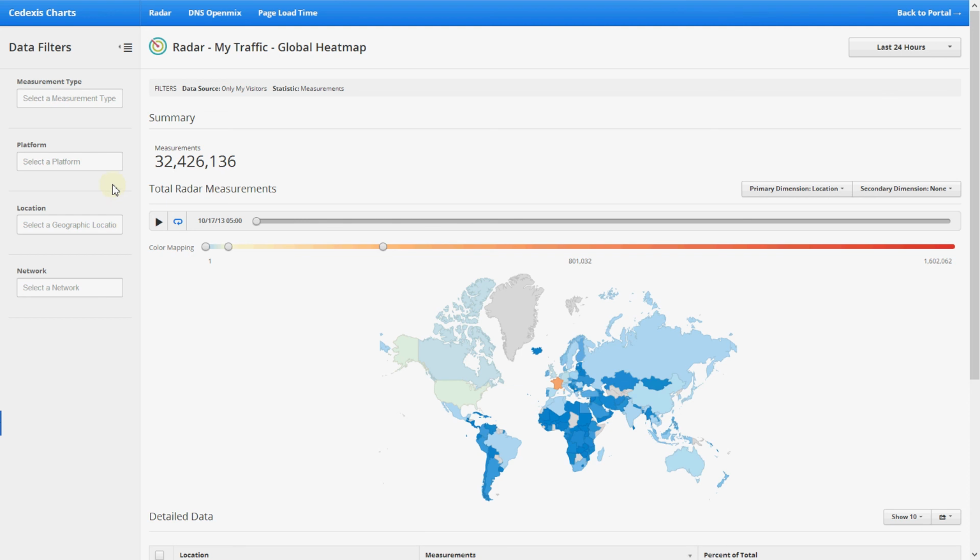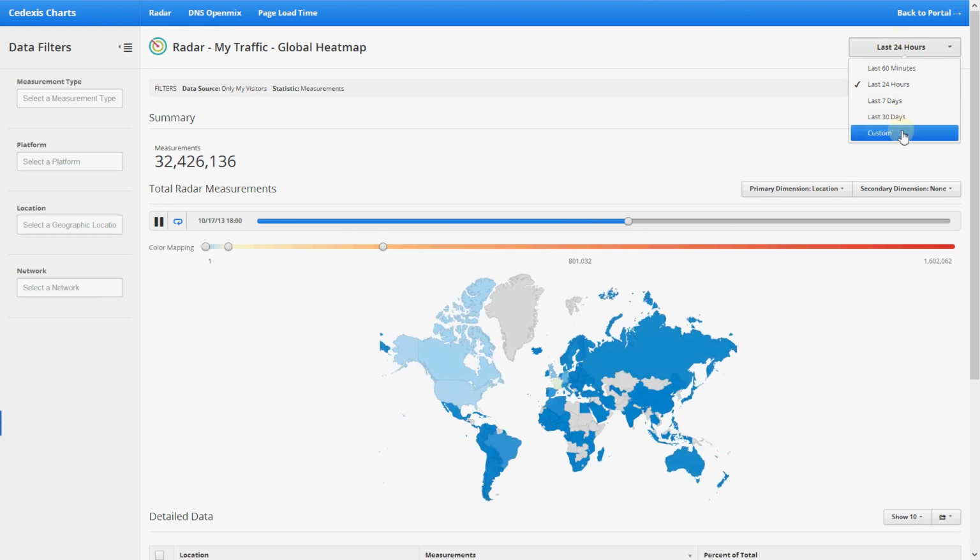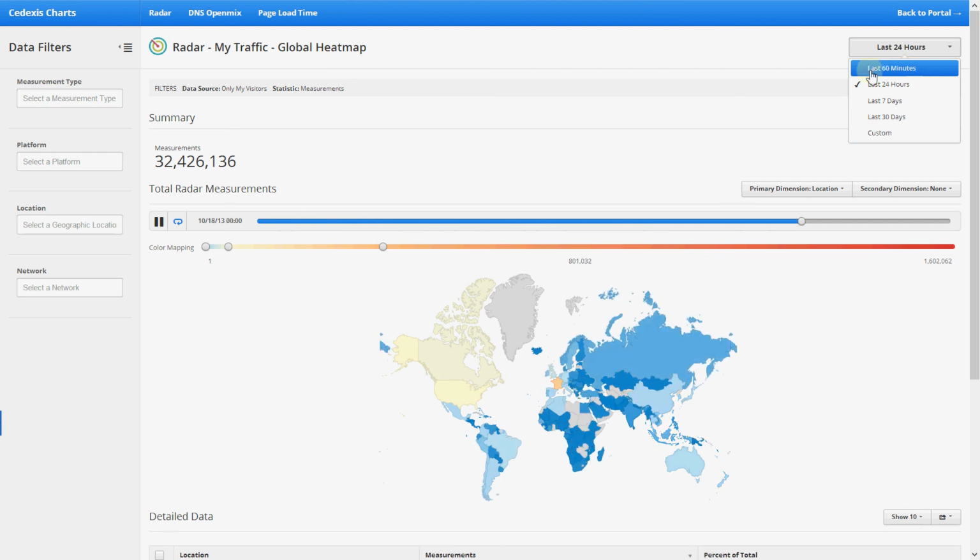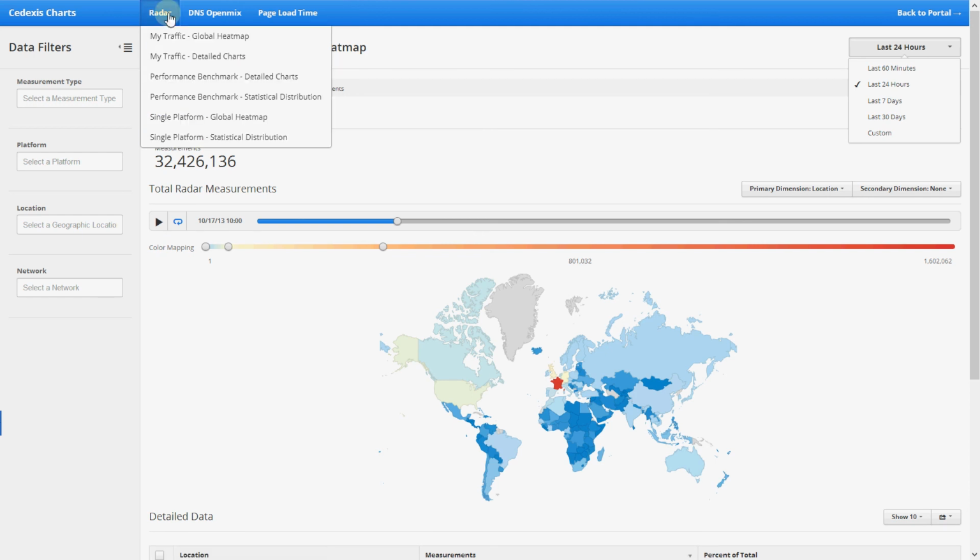Here you can again play with those small dots in order to check a threshold and see in real time where your traffic is coming from over the last 24 hours, 7 days, 30 days, but also over the last 60 minutes. Radar is giving you this granularity. This view is also available in detailed charts mode.